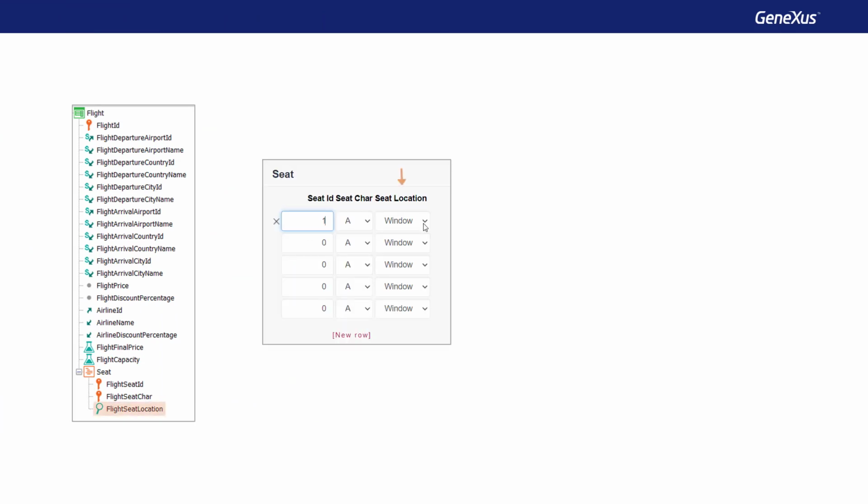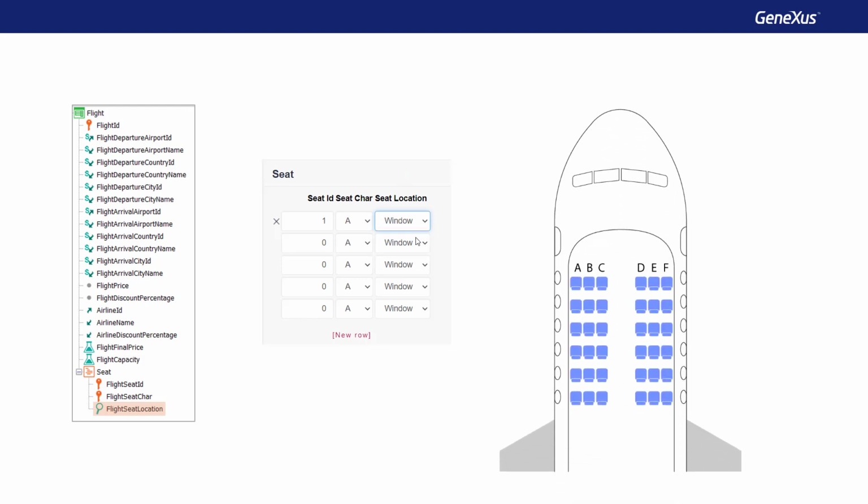Let's see an example of before insert for the lines. Suppose we want the value for the flight seat location attribute, rather than being chosen by the user working with the transaction, to be assigned by a rule, which sets it to window when the value of the flight seat char attribute is A or F, medium when the value of the flight seat char attribute is B or E, and aisle when its value is C or D.